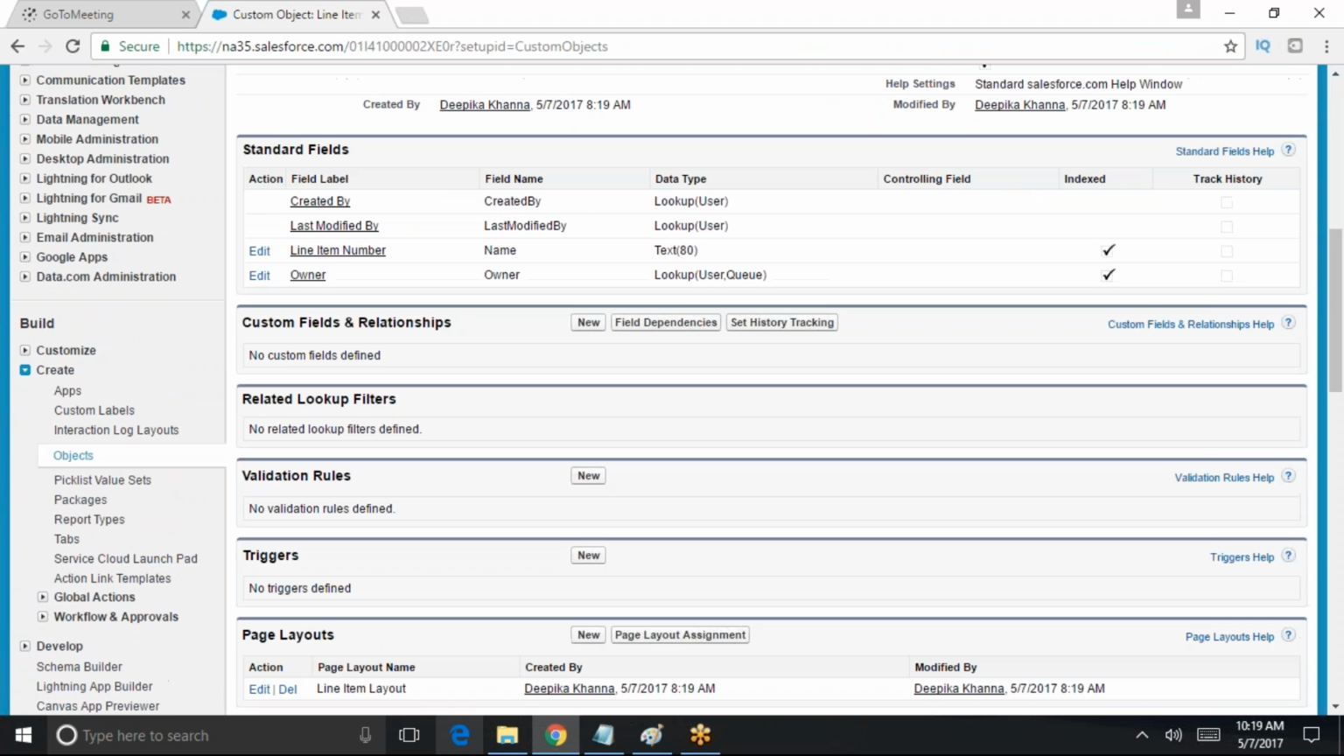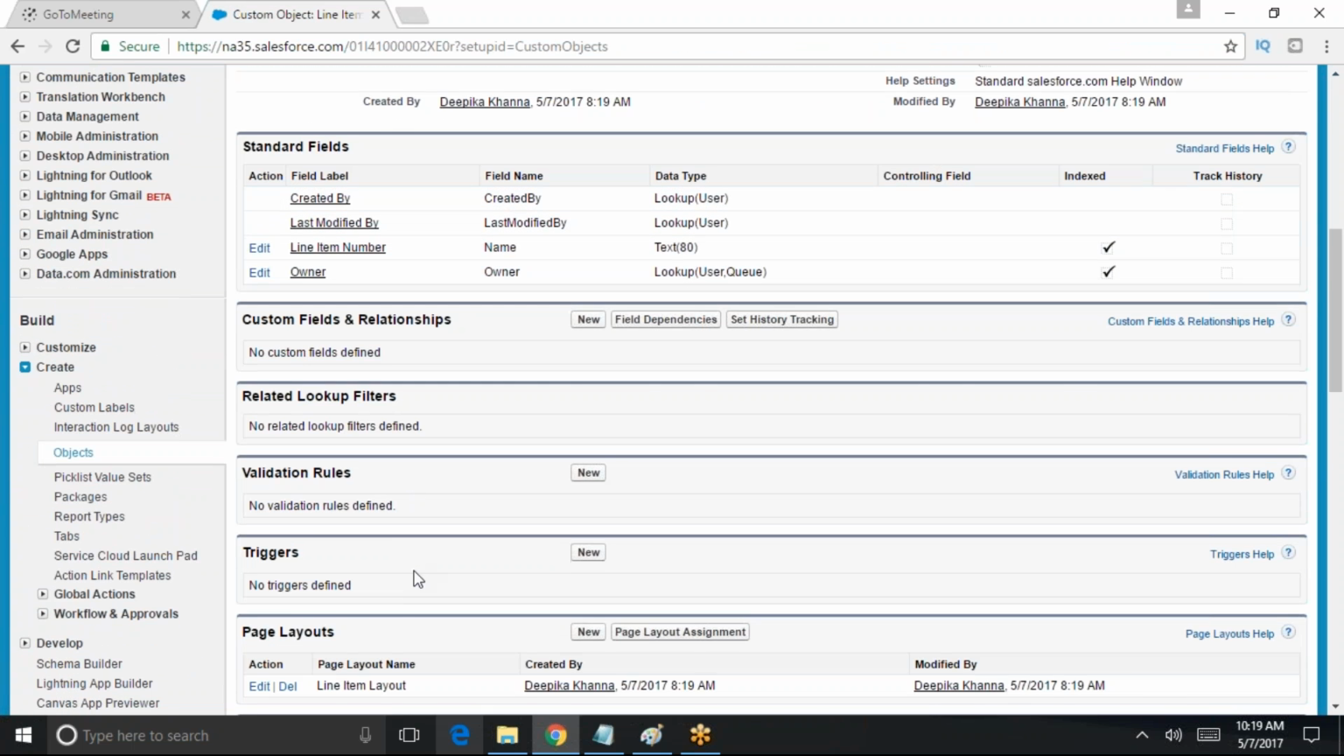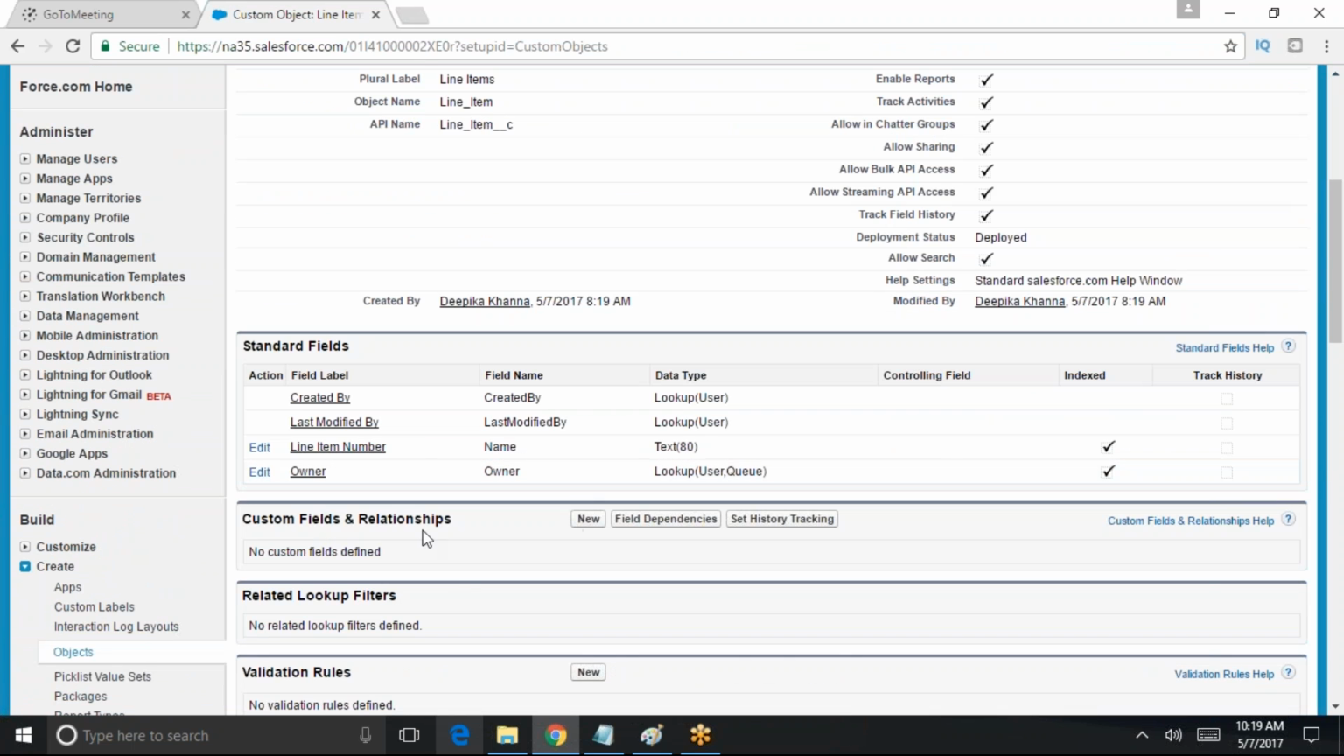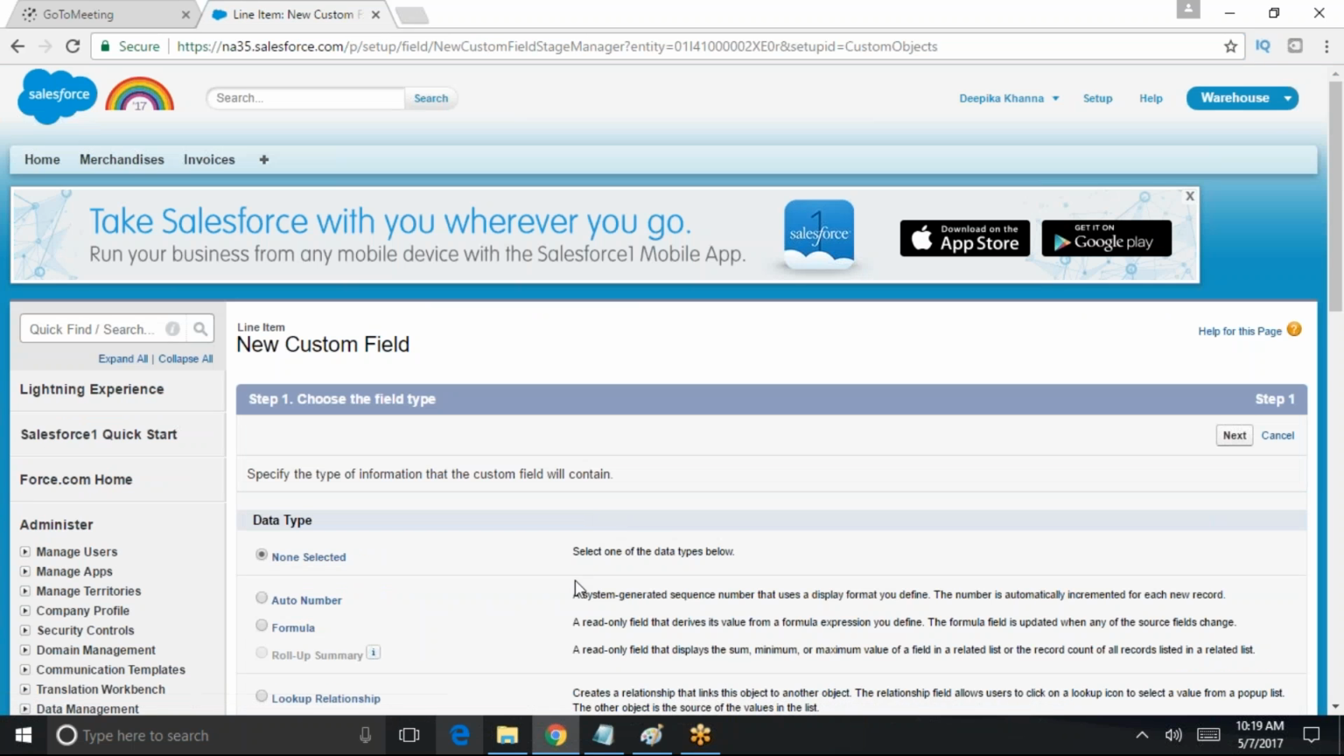Okay, so we have created a line item object. So these are the different fields. We have not created a tab for this particular object. Now what we're going to do is add some fields for this particular object. The first field we're going to add is a quantity field.